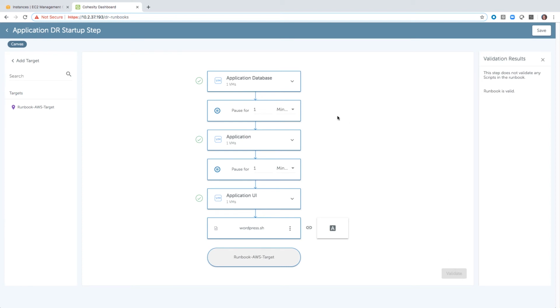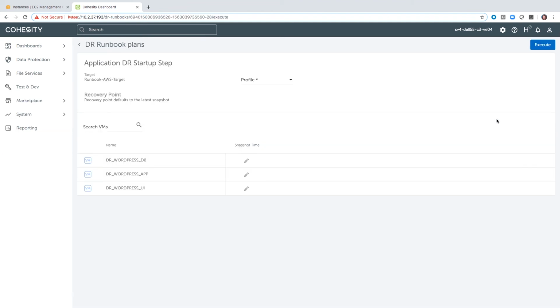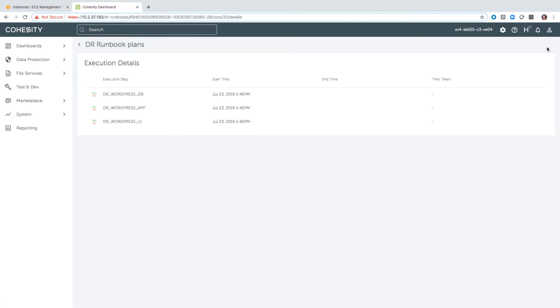Now let's run this. Let's launch some machines in a disaster recovery scenario up into AWS Cloud. To do that, I simply click Execute. I choose the profile and I click Execute again. Within a matter of minutes, you're going to start seeing these machines up in AWS. Your disaster recovery failover has already started.